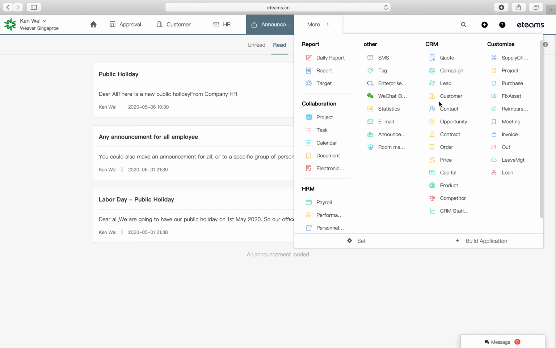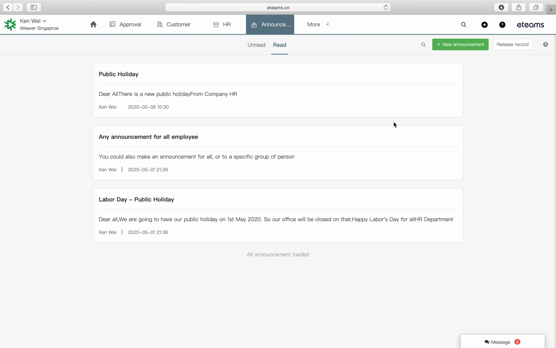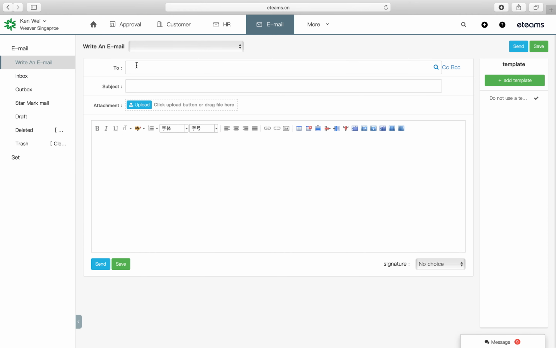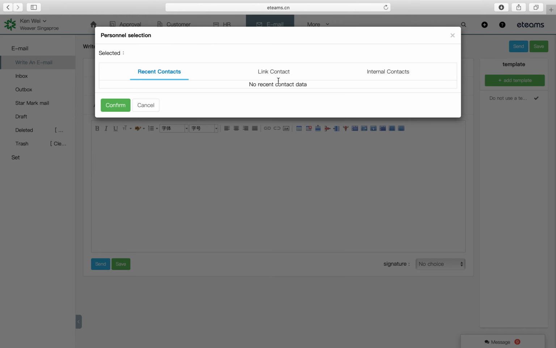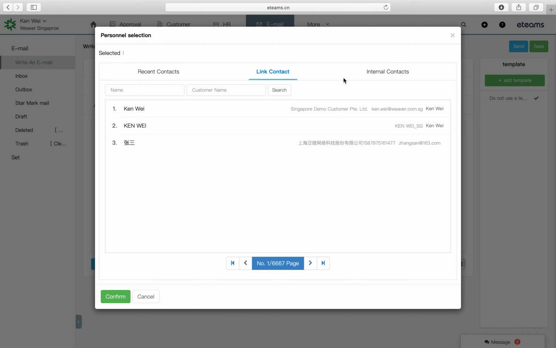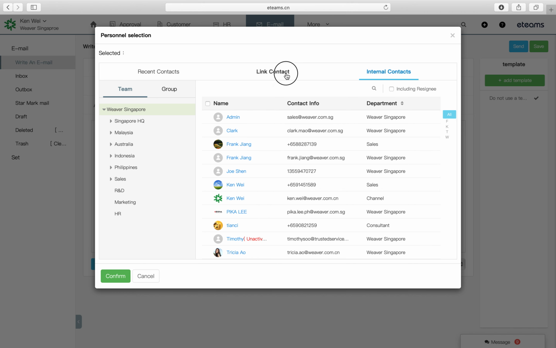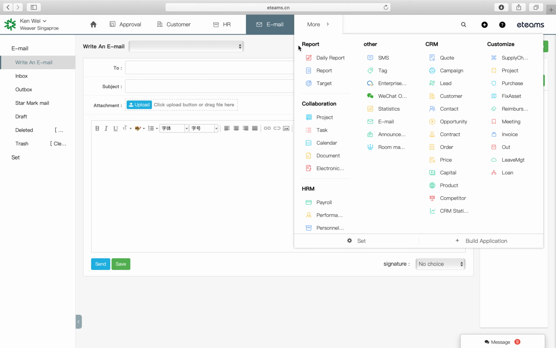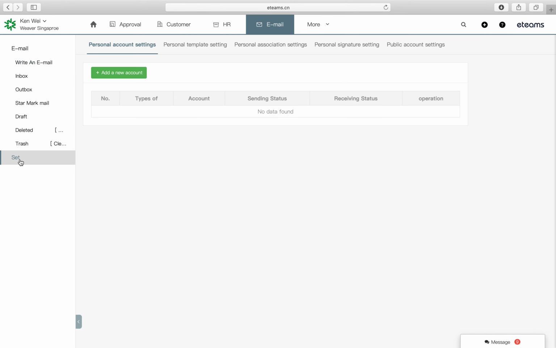Besides announcements, we're going to check one more thing, which is emails. The email function enables you to send email from the system directly. For example, you can write an email to your customer directly. You can check whether it's internal or external. This is internal contact, and this is linked contact for external. So we take this one for example. The email function is quite similar, no difference.